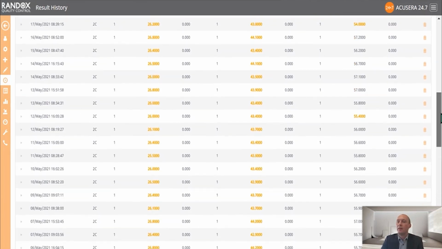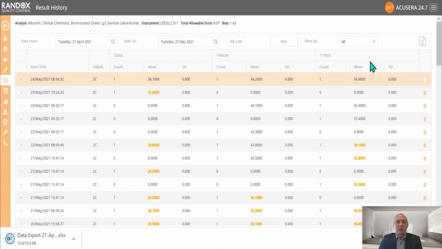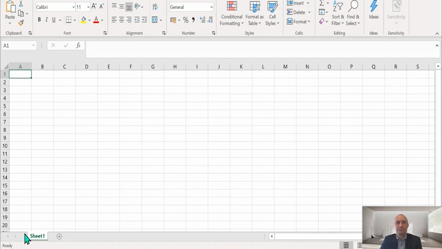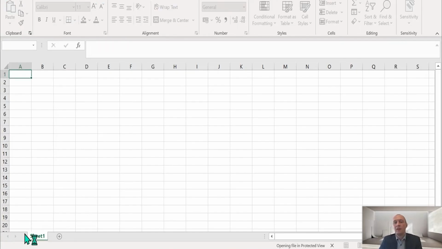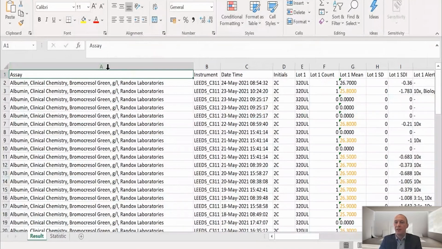What I will also highlight at this stage is the Excel function. Located at the top right is the Excel icon. Once you select here, the dataset will automatically be exported and you'll be presented with an Excel sheet of this data. Selecting this Excel sheet gives you all the data you were looking at in Excel format.